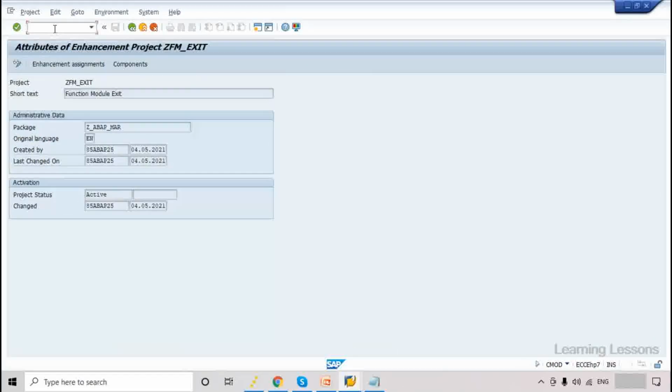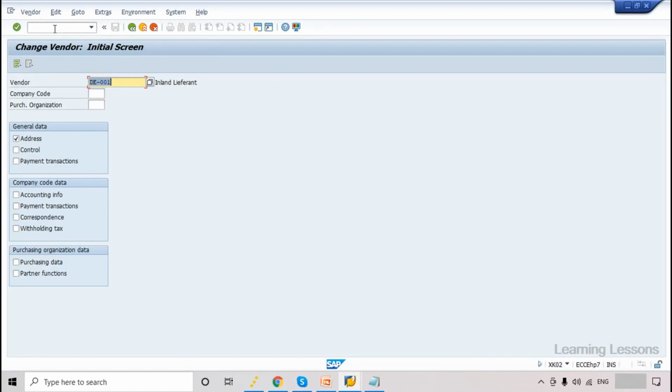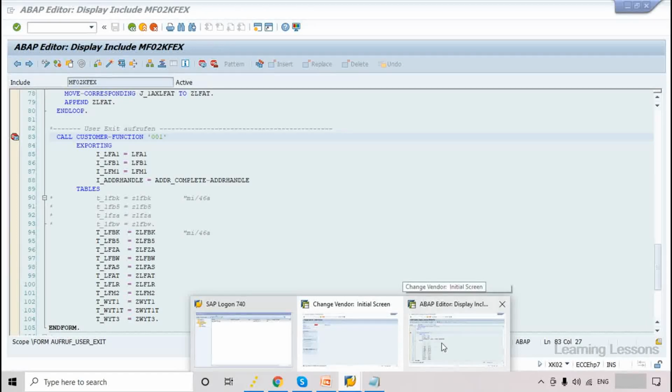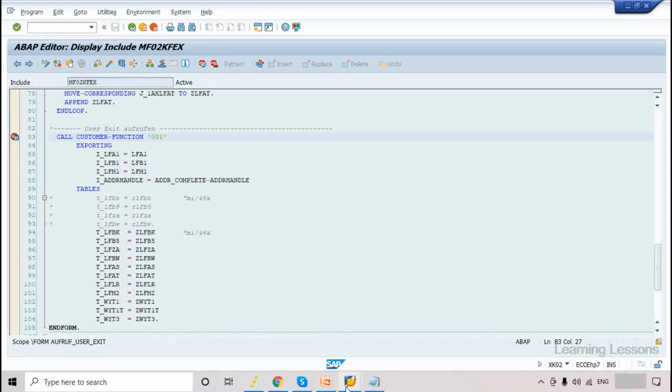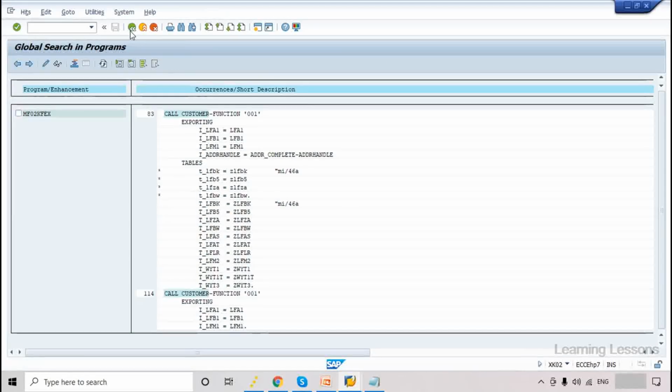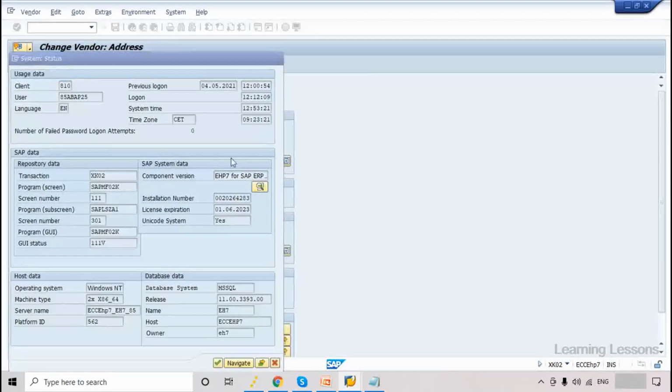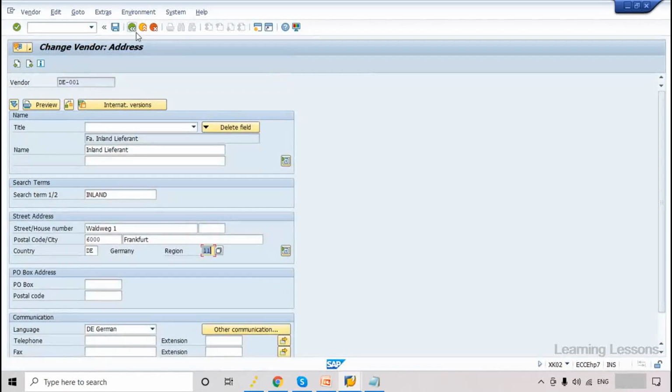Now I am opening XK02. Okay, this is the transaction. Just click on enter. What is it showing? Account is currently blocked. I think somewhere we already opened it. I think this is the transaction we opened, because we identified this call customer in the same transaction. I just go back, closing this. So this is open, that's why the other session is not opening.